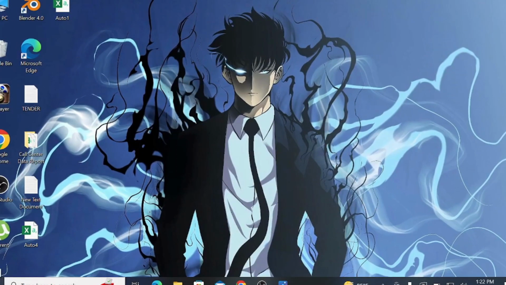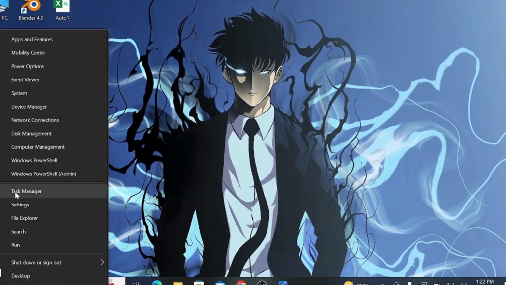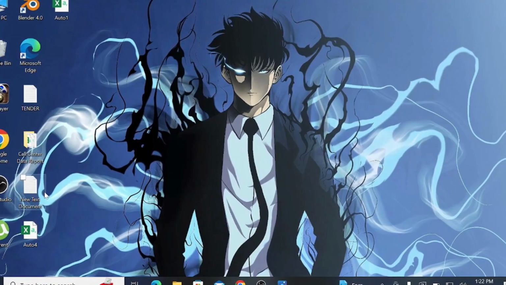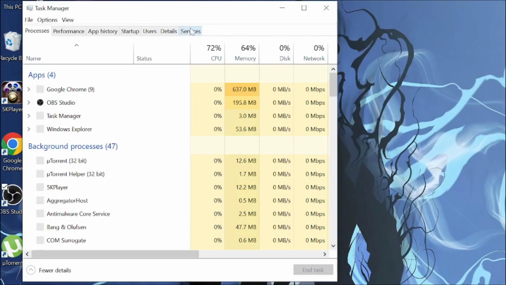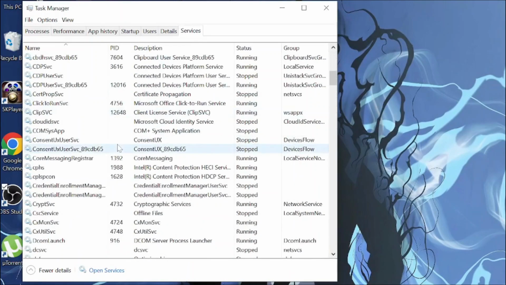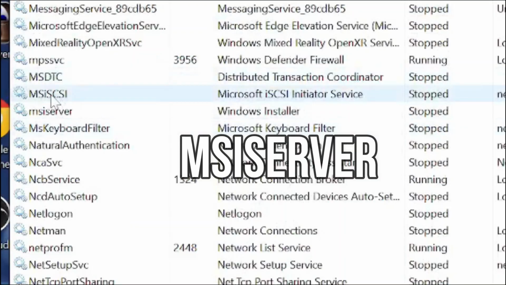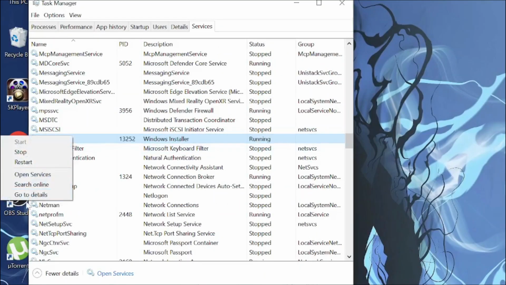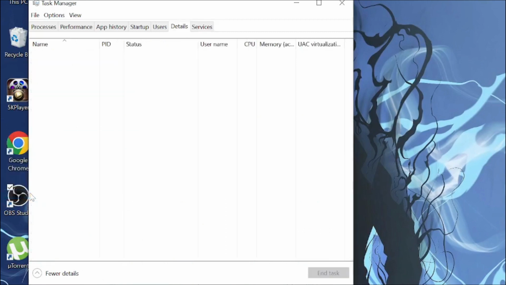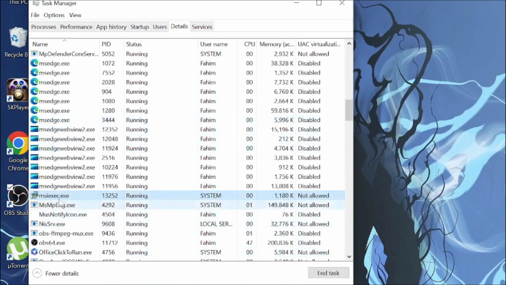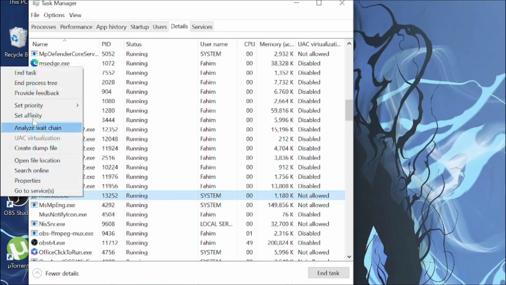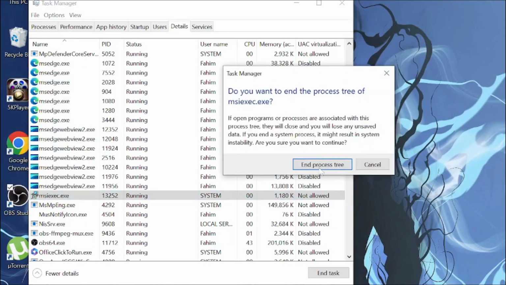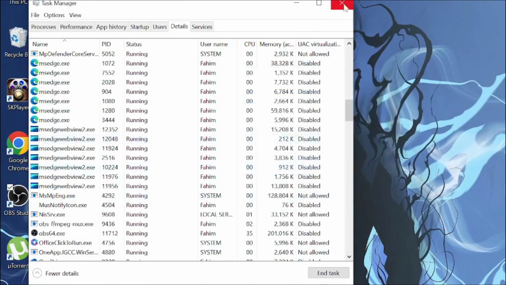First of all, right click on your start button here and go to Task Manager, click it, and after that go to Services here and scroll down and look for this option, and after that right click it and go to Details here. And all you have to do is right click this option and select End Process Tree, and your problem may be fixed in this way.